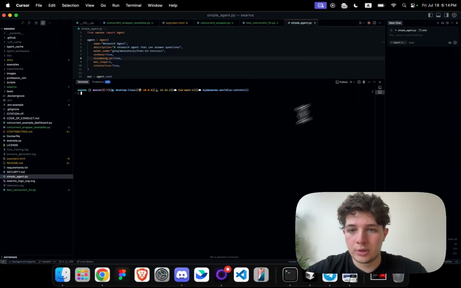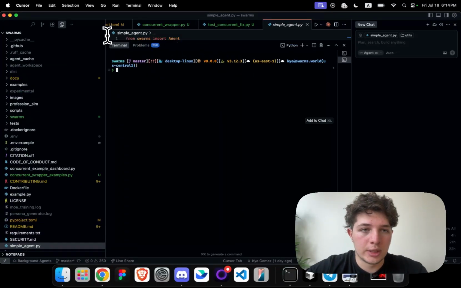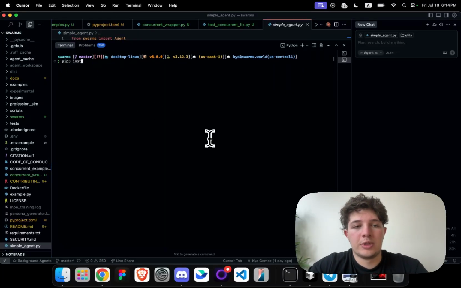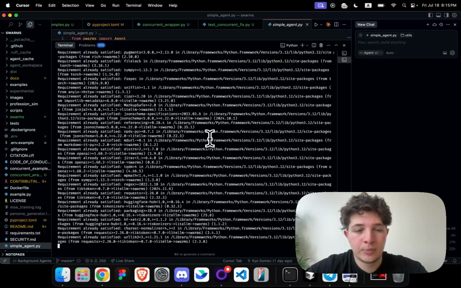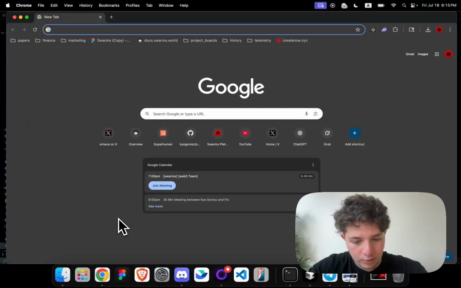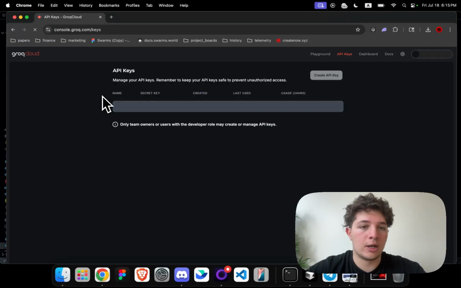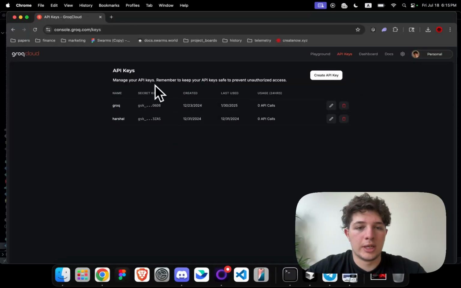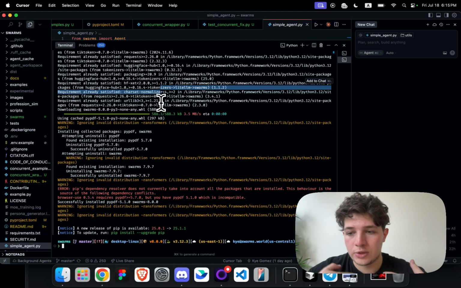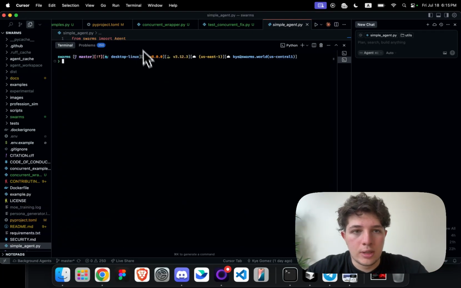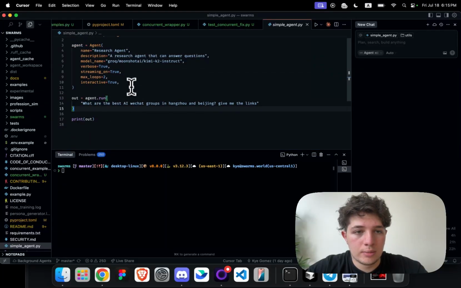So once you open up your IDE, you basically get started with pip install -U swarms. You pip install upgrade swarms, and then you get your GROQ API key. You go to console.groq, and you'll get your API keys there. Once you have your API keys, you put them in the .env, and then we can run it. And yeah, that's pretty much it.